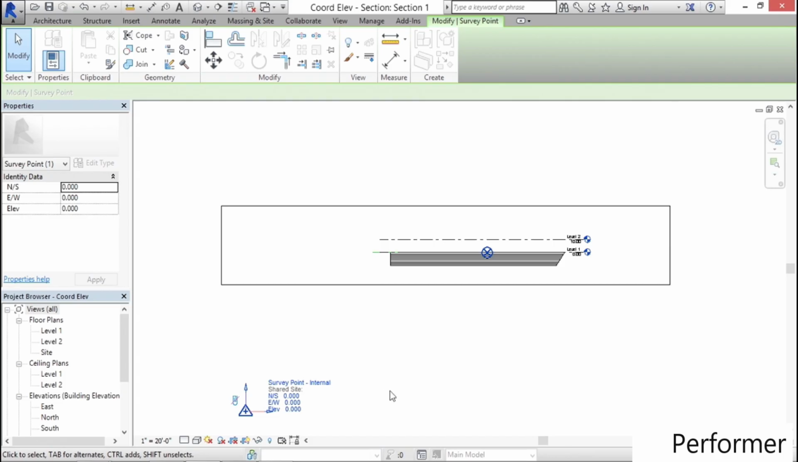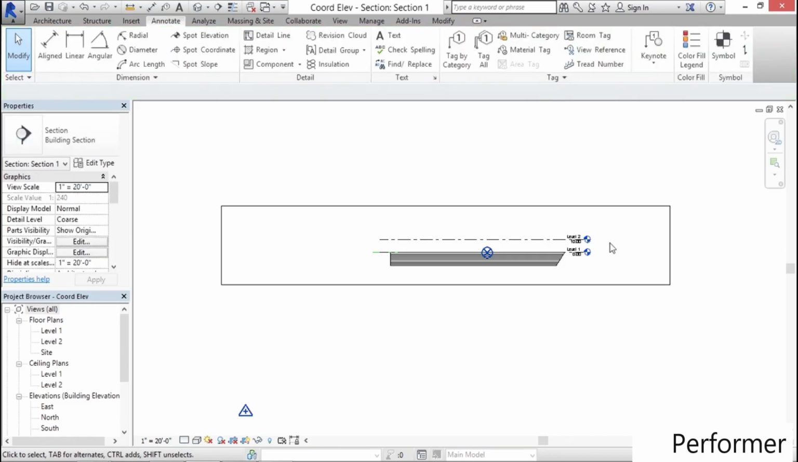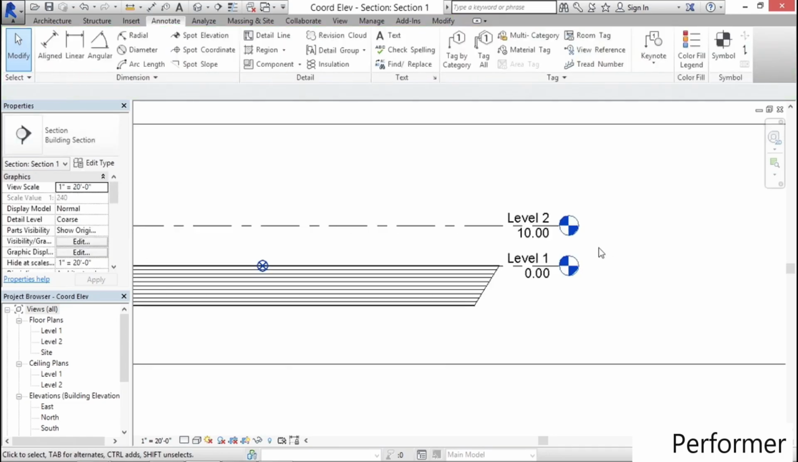Now let me show you one other thing that's going to be helpful in terms of the Z elevations. So let me zoom in here on the level heads of this project. And at the moment, you'll see that level 1 is at 0 and level 2 is at 10.